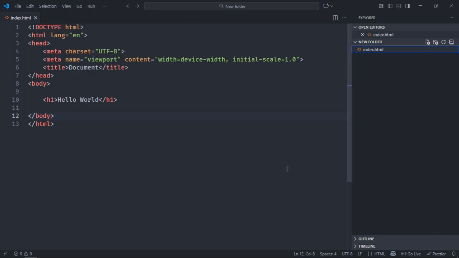So these are two common ways that you can utilize to stop a live server in the VS Code editor. So I hope you understood how to achieve this.